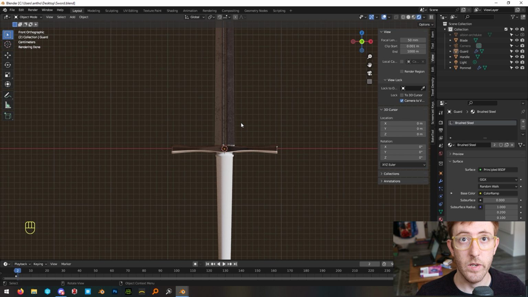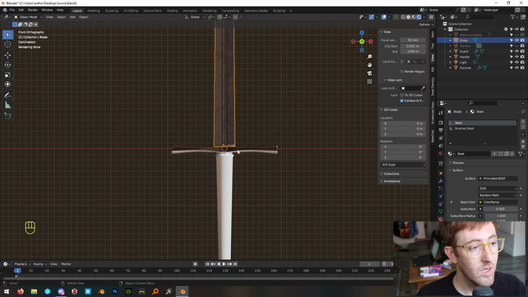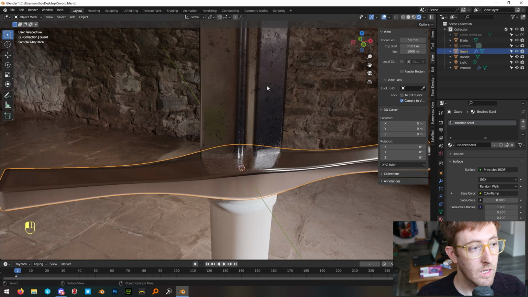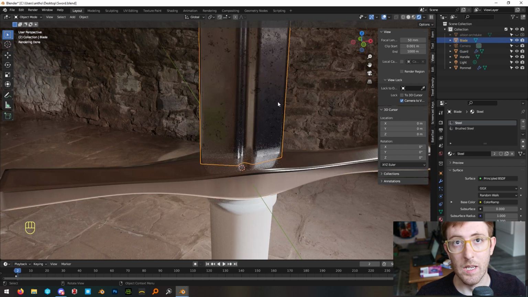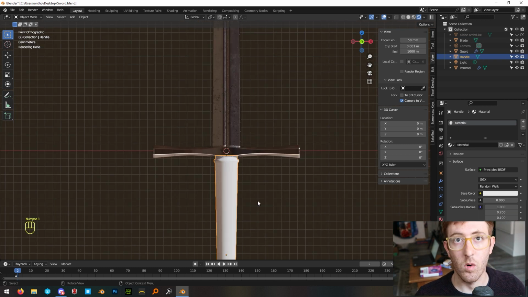All right, so that's it for this video. We learned how to make procedural metal. We learned how to make a brushed steel, as well as sort of an older style, like medieval metal. And in the next video, we're going to make maybe a wood or leather or something for the handle.